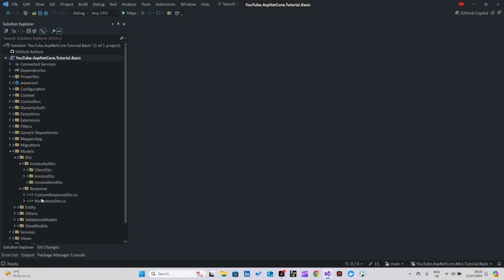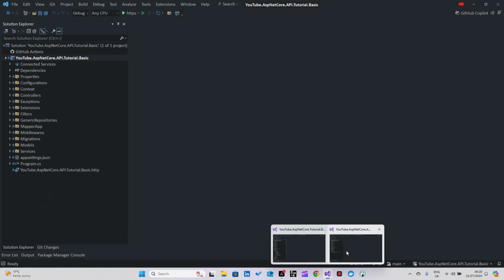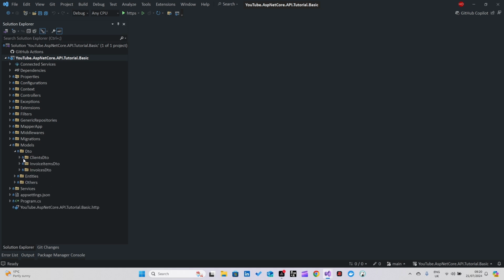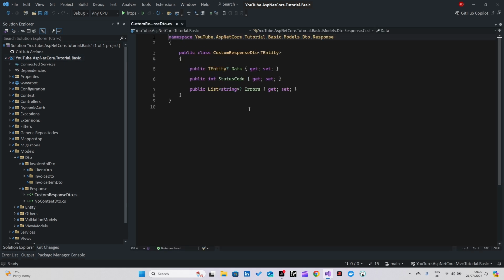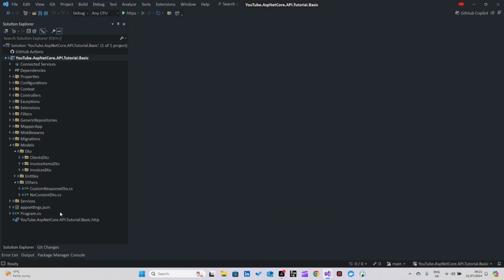Let's start with these response DTOs. Open your API project and open your models. We have the same folders here and we have responses here as well. Okay, because of the custom response DTO, we don't need our constructors and static methods anymore, so I just deleted them all. Let me show you the difference between the two.